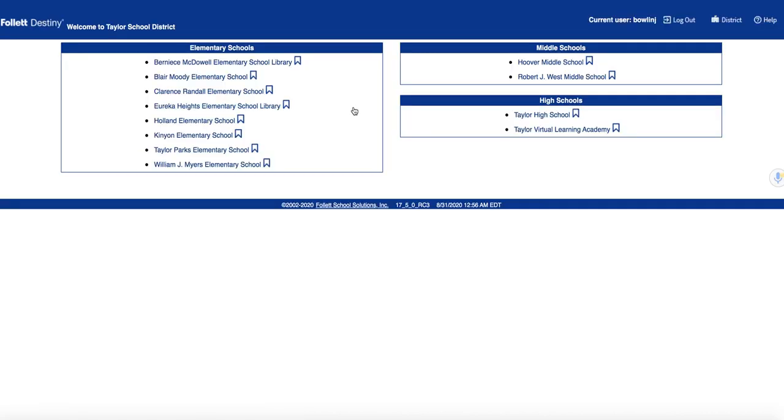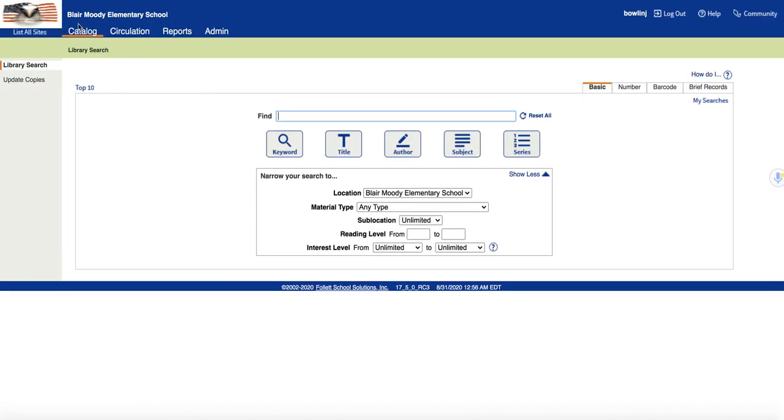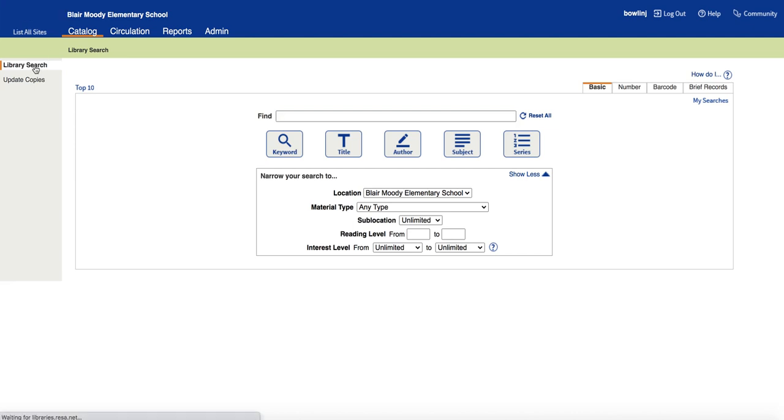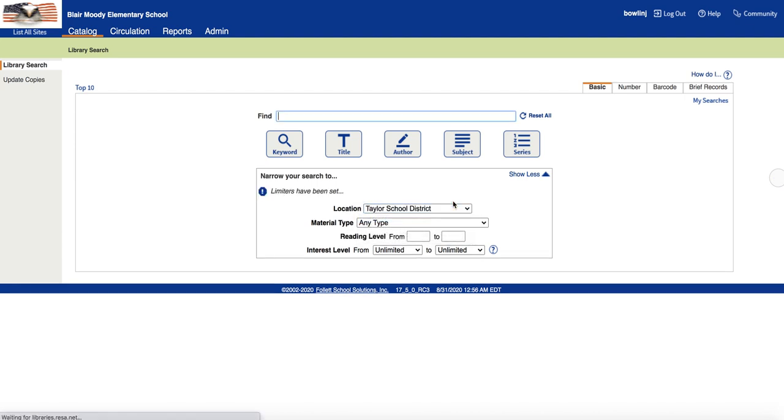And if I would like to add materials, let's say to Blair Moody Elementary School, I'm going to go to the Catalog tab, Library Search, and I'm going to come down to the location, and I'm going to select Taylor School District so that I can select and search all of the items within the district.